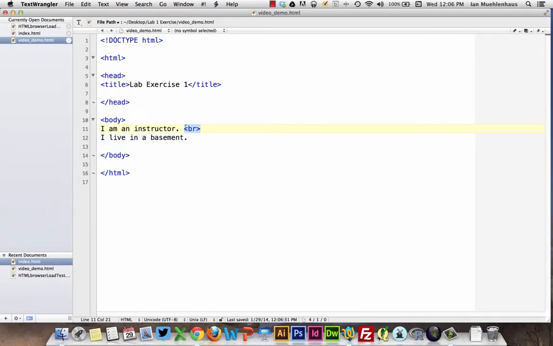Sometimes, though, you want a more nuanced break between lines rather than this hard break where it's right beneath. You want some spacing between it. And there's another tag that you'll see all the time. It's called the paragraph tag. And the paragraph tag is just that. It formats things as a paragraph.